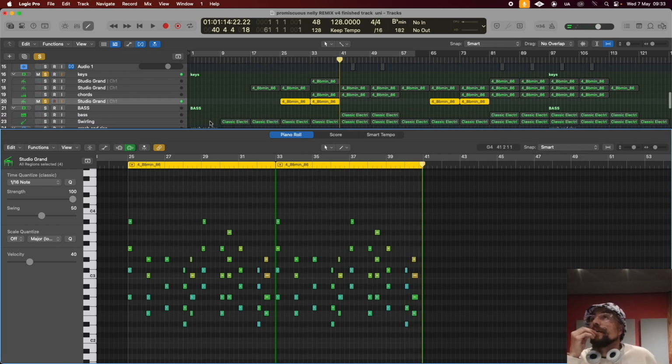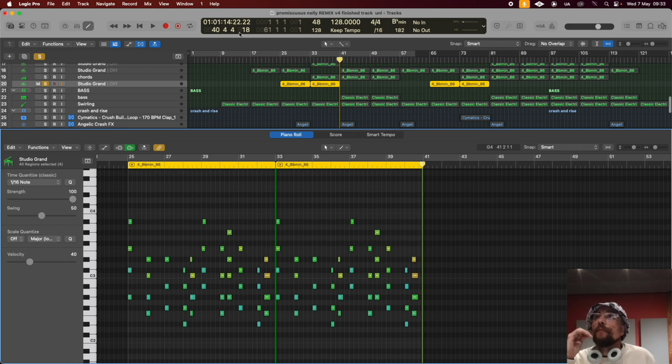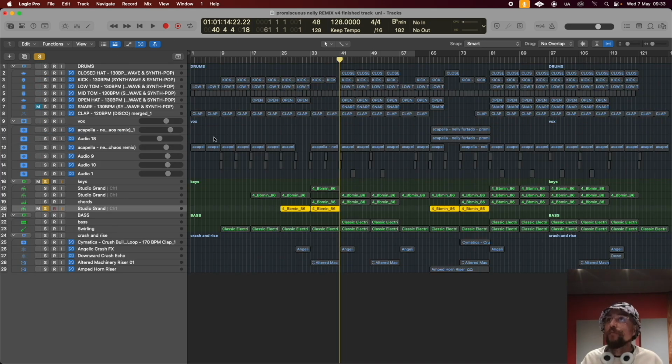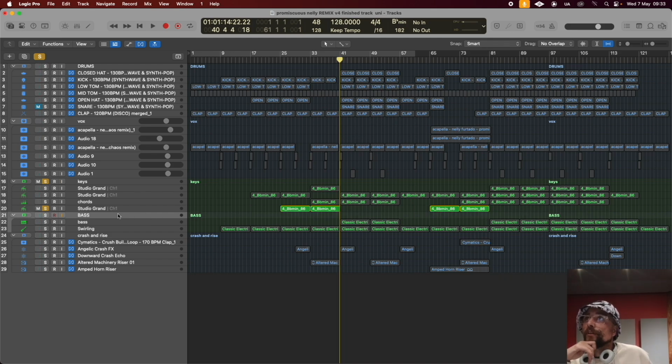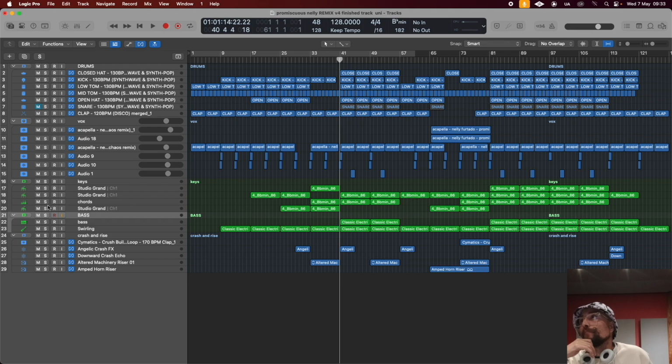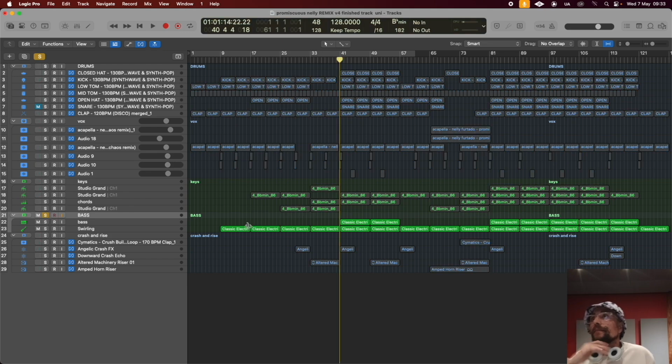So that's that. That's just the basic stab. We sorted that out at the beginning. So then we come down to the bass. The bass from the first lot was just a standard bass line. Play this one here for you now.